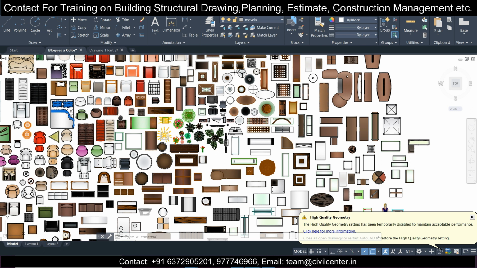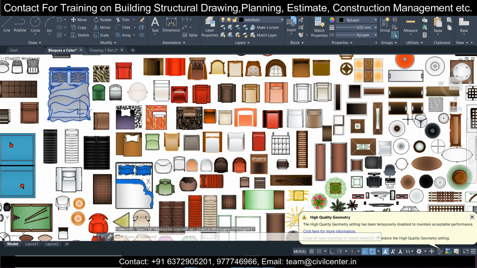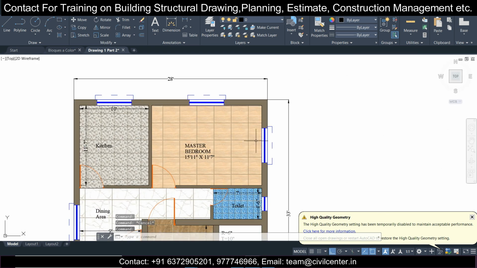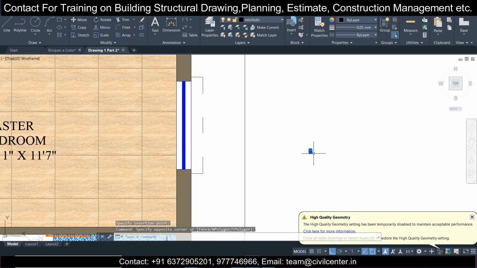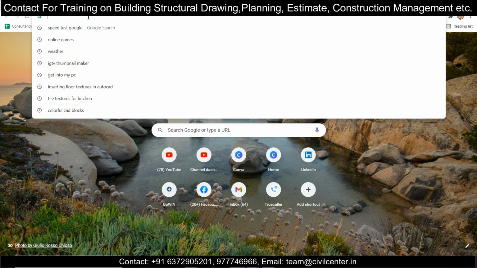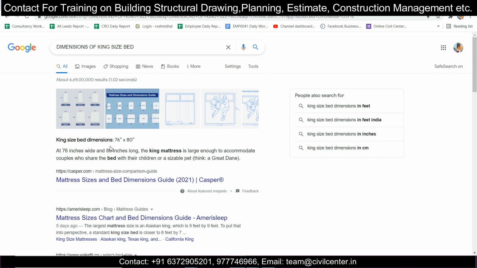So I'm going to select a bed here, Ctrl plus C, and then Ctrl plus V, and then select this. Generally, if you want, you can check the dimensions of a king size bed. It is around, as you can see, 76 inches.